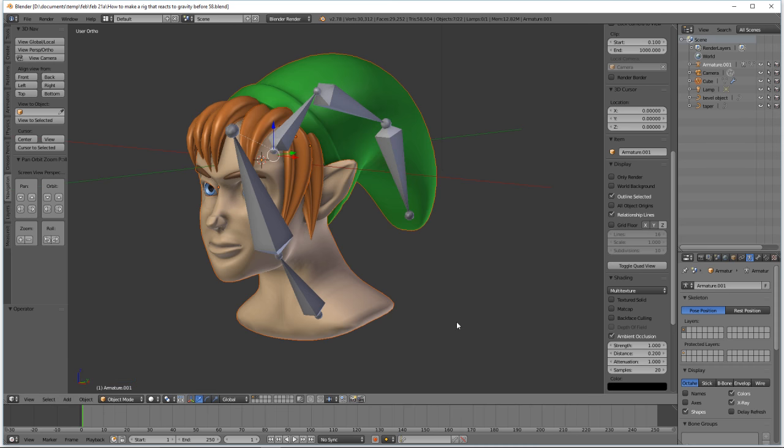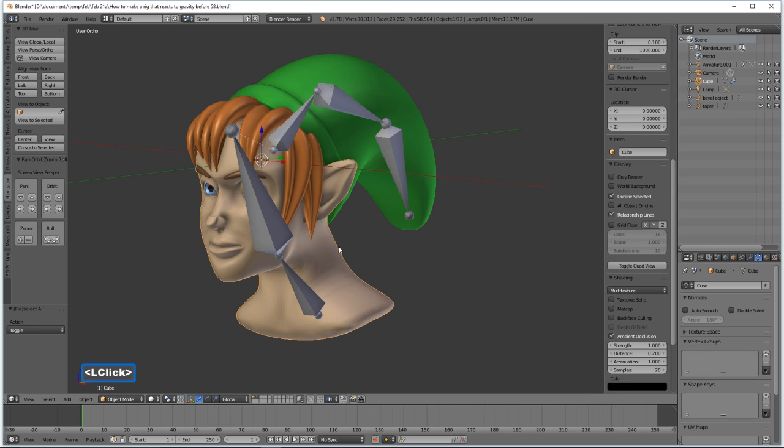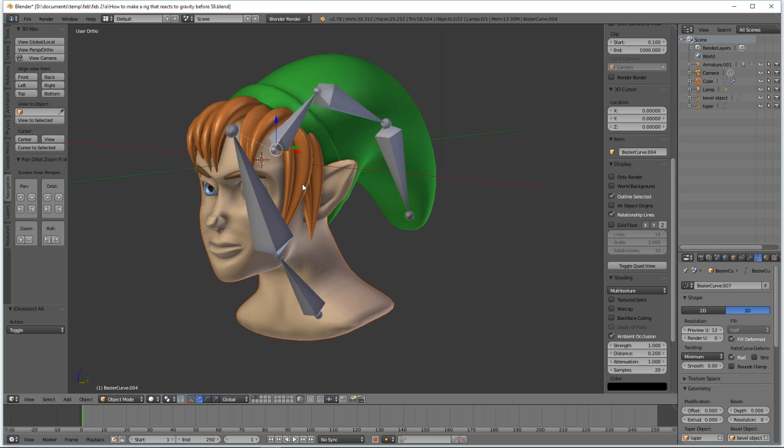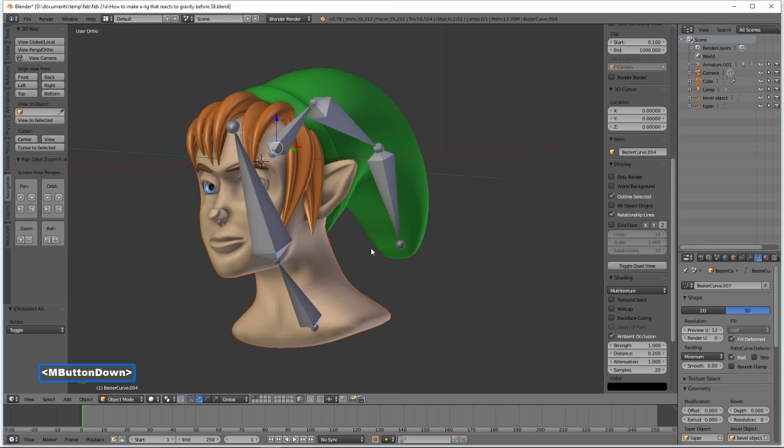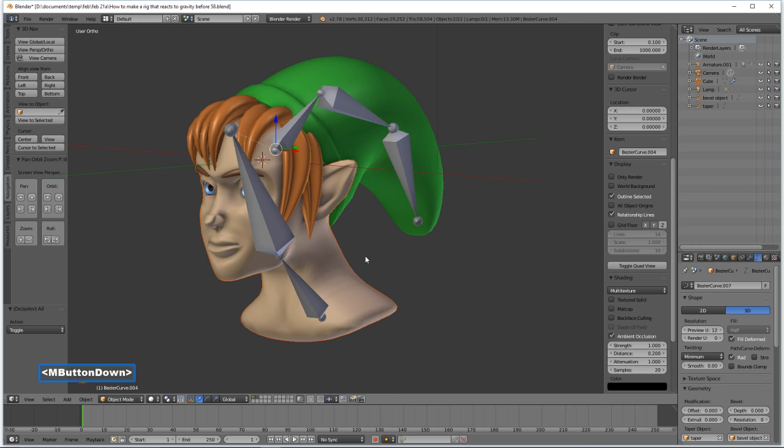Okay, what I'm going to do is press A to deselect everything. I'm then going to click here, which is our main head mesh. I'm going to hold Shift, and then while holding Shift, I'm going to click here. Looks like I grabbed that hair, maybe. I'm not sure.